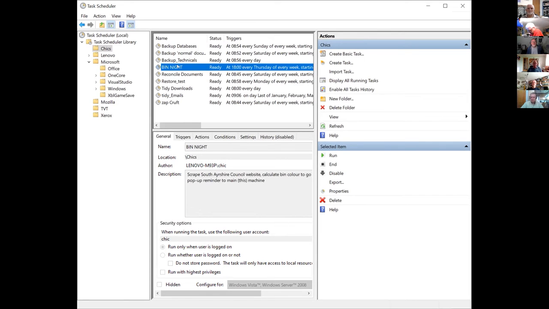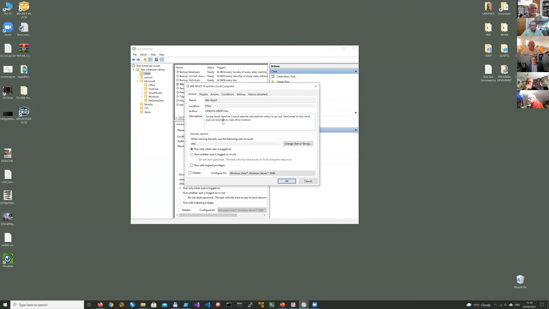There's the new version of the Bin Night one. Runs at 6 o'clock every Thursday. Let's have a wee look at its properties. And what it does is it scrapes South Ayrshire's website, calculates the colour of the bin that's to go out, sends an email to Chick and sends a pop-up reminder to this machine. So as long as this machine's on a Thursday night, that's what it's going to do.